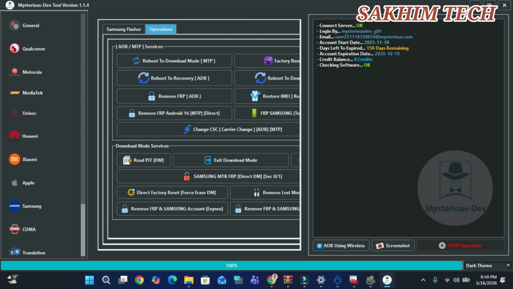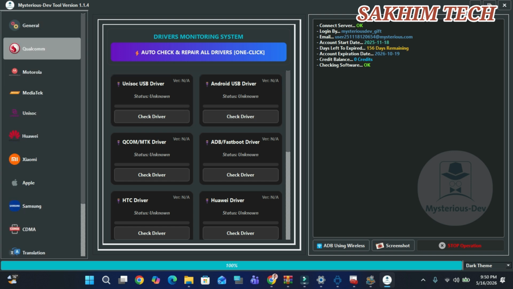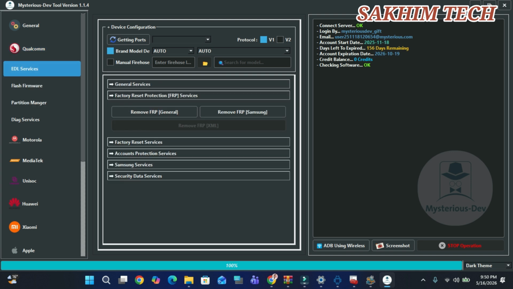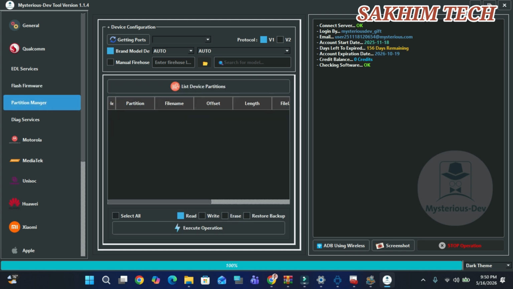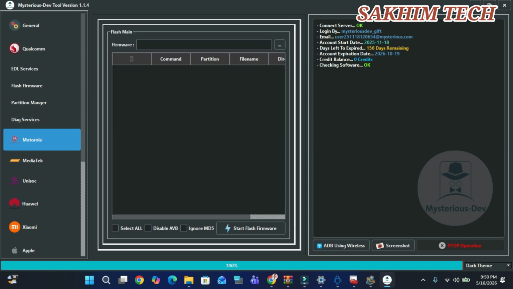So as you can see, these are all the drivers that you can install here. You just click on auto check the drivers, one click, and all the drivers will be installed. We have the Coolcam, we have different services. You have the EDL service, the pack file or the scatter file, partition manager, the dialog services. We have the Motorola. You have the MediaTek. Here is where most of the phones are branded.